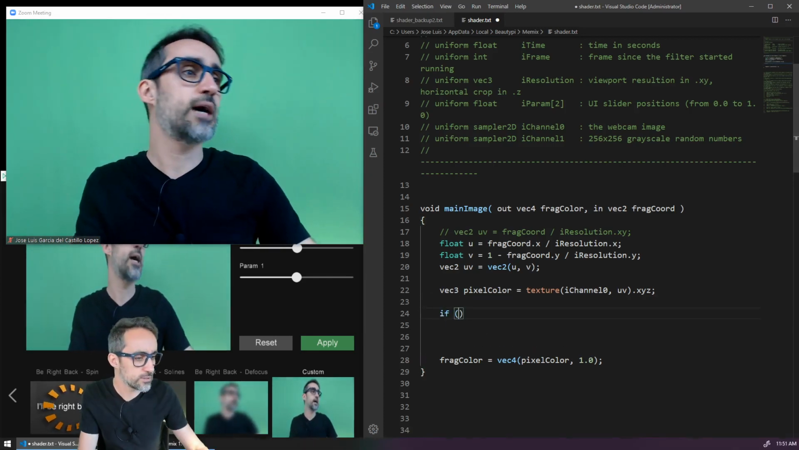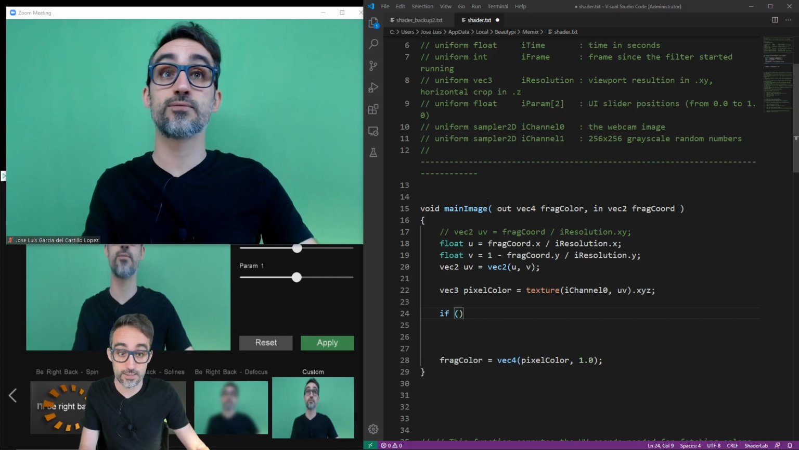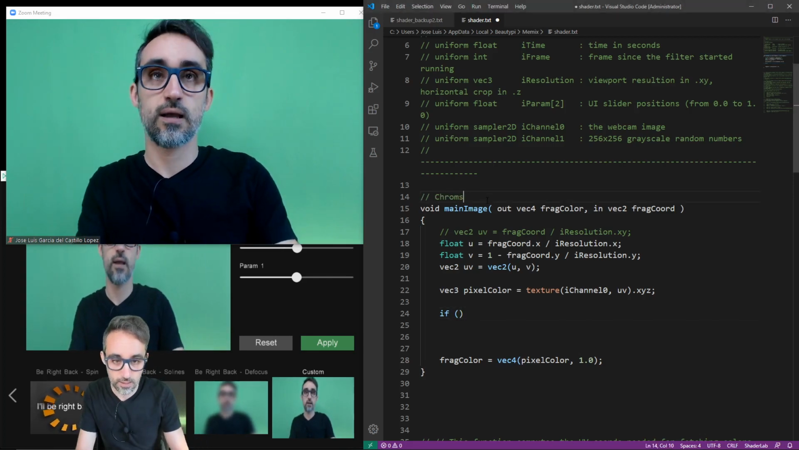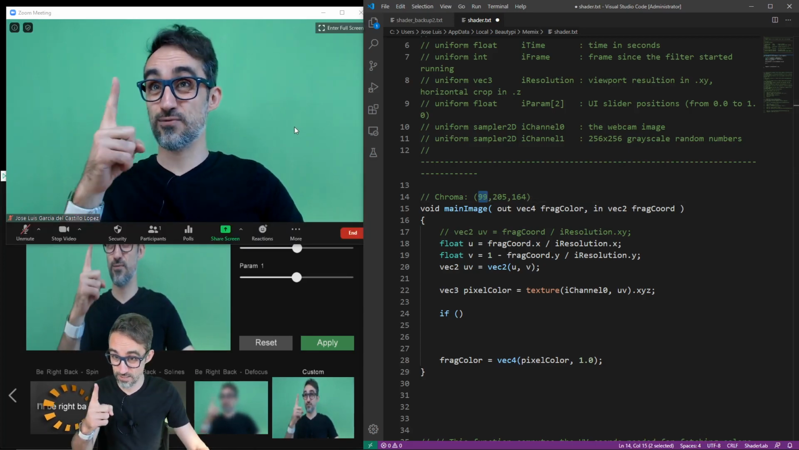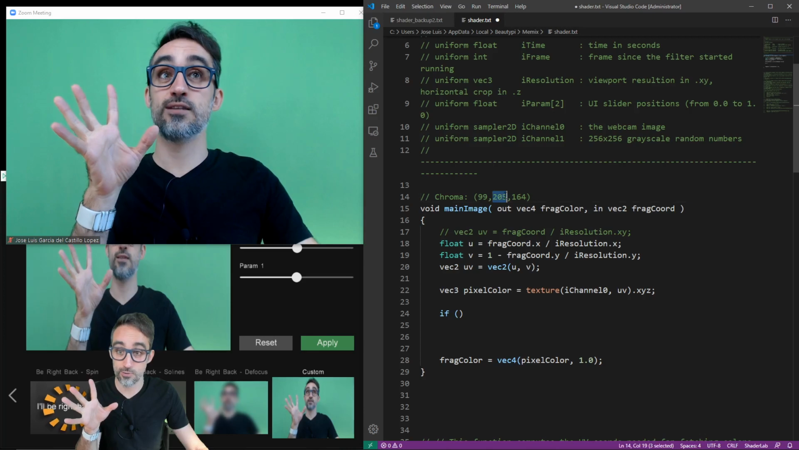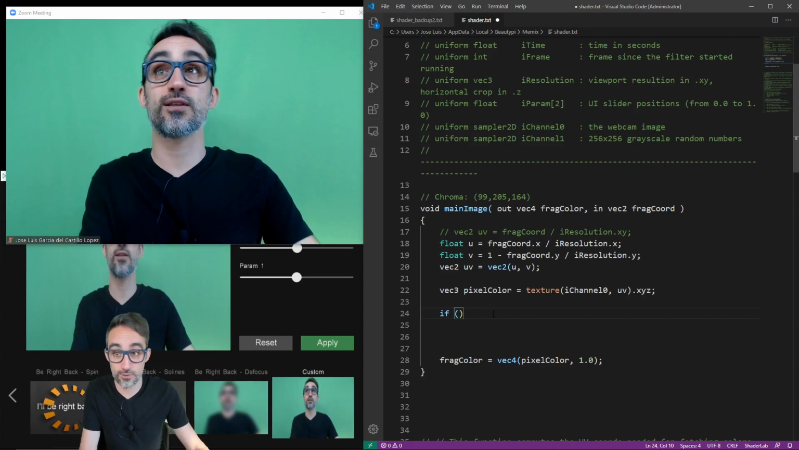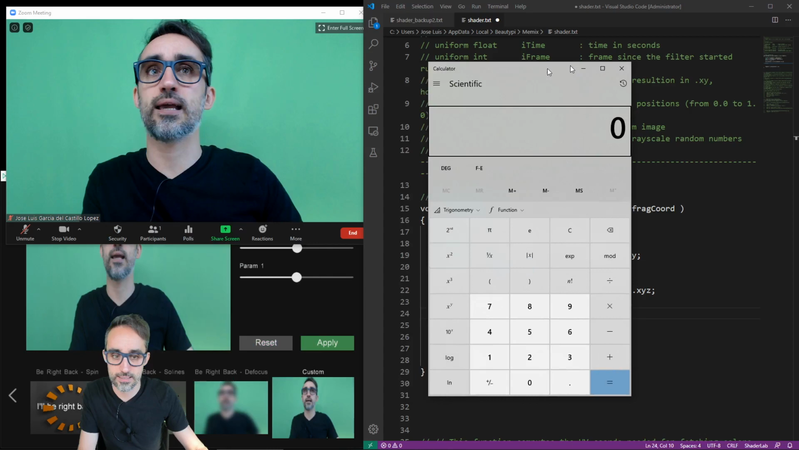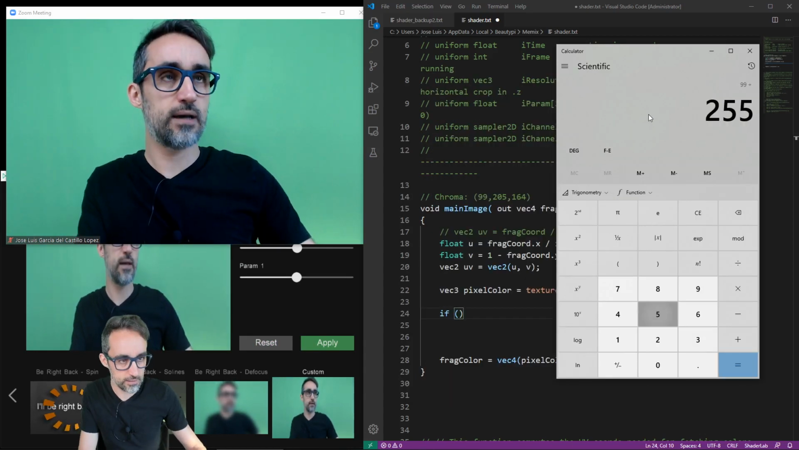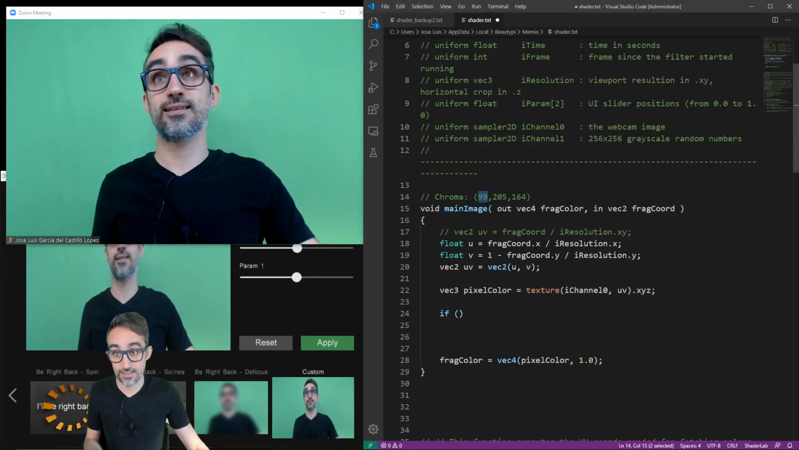I looked it up before, and I know that this chroma that I'm using right now has more or less these values. So this green that you're seeing here is 99 red, 205 green, and 164 blue. So what I can do is normalize that. With a calculator, I can say, well, 99 divided by 255 is 0.38. So that would be 99 in normalized coordinates.